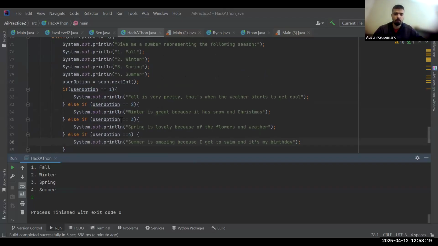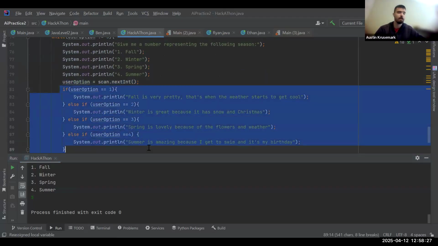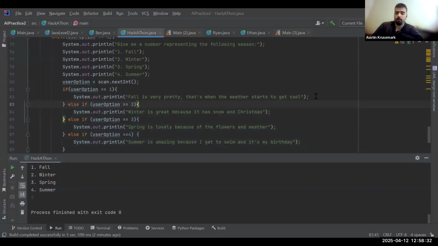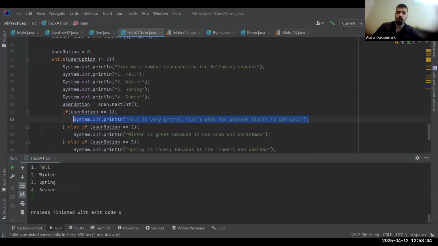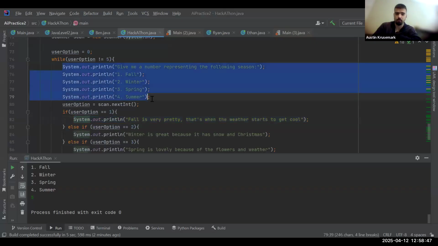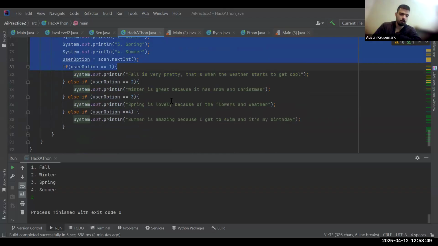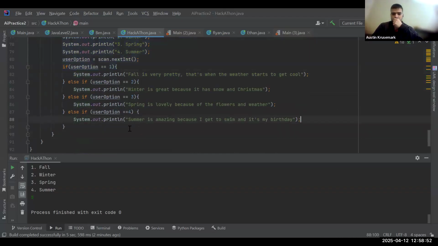So just to explain what we did, it took into account the option the user put in, and then it compared them using the if else, and it put out the appropriate response. And then it went back to the beginning of the while loop and checked: okay, is the user option equal to 5? If it wasn't equal to 5, it would just print out up here and basically repeat. If it was, then it would basically end the code.